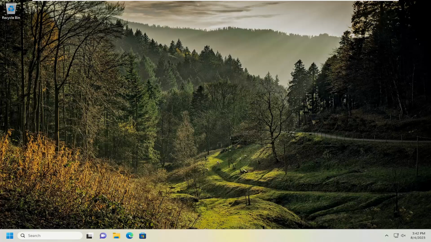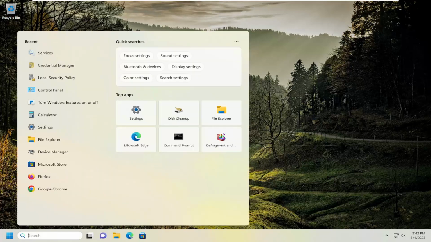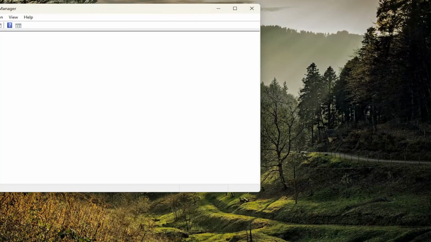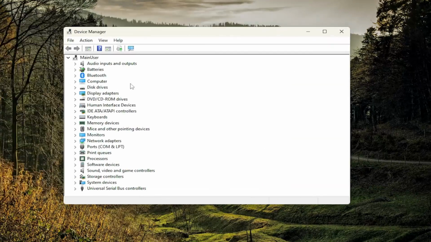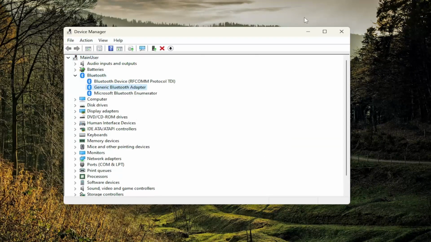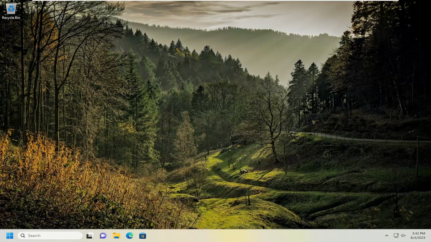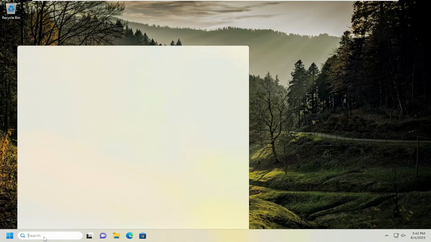Something else that we can look into, if you're pretty sure you do have Bluetooth, and if you go into Device Manager, for example, and you notice that you have a Bluetooth section in here, then that's probably a good sign that you actually do have Bluetooth enabled on your device.